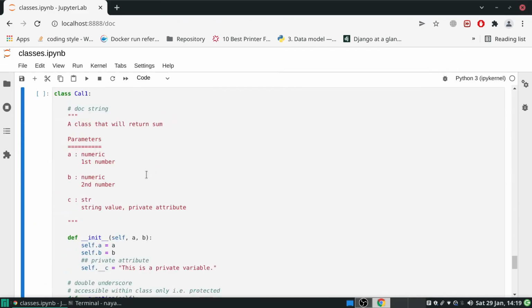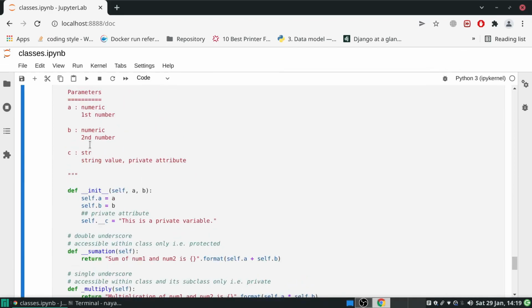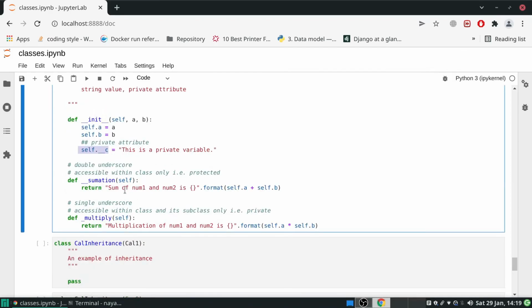Over here, I have defined a class called cal1. This is the docstring, describing what parameters it accepts. Then this is my init method of class cal, which is accepting two parameters a and b. And this is my private attribute self dot double underscore c. I have defined the value as a private variable. Again, this is a private method summation with prefix of double underscore, which will provide me the sum of two numbers a, b, that is a plus b.